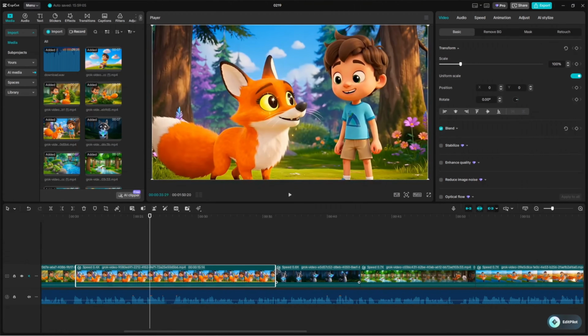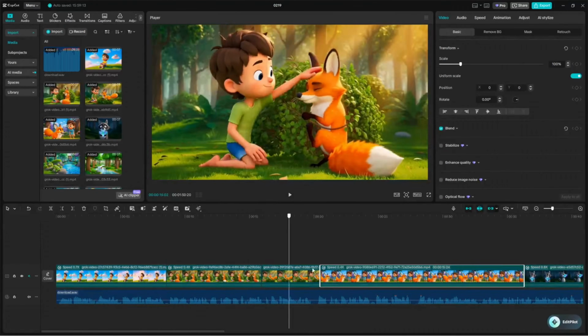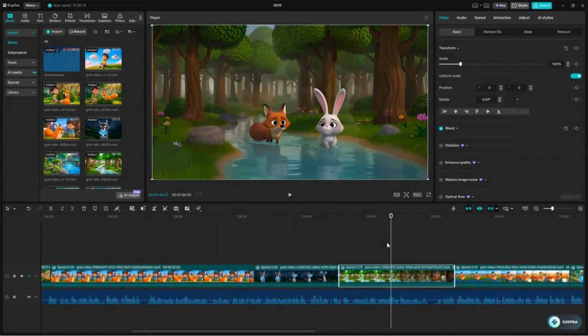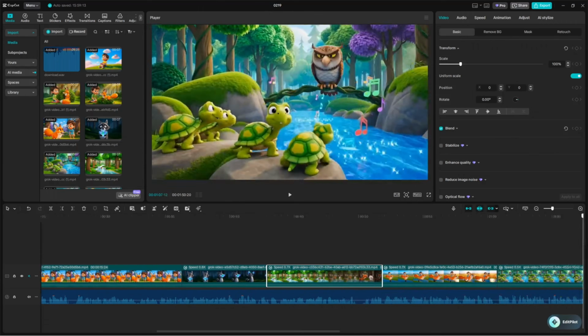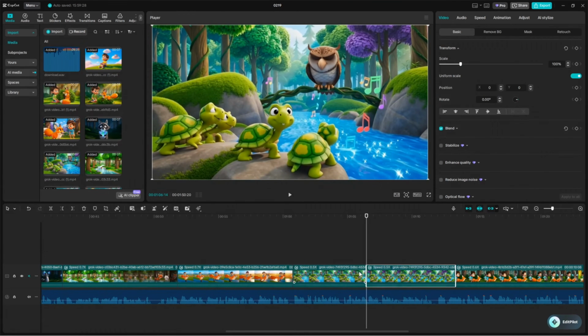Spend time trimming or extending individual clips as necessary to ensure that the animation perfectly syncs with the narration. For example, if a particular line in the story requires more focus on a specific action or character, slightly extend that clip to match the pacing of the audio.